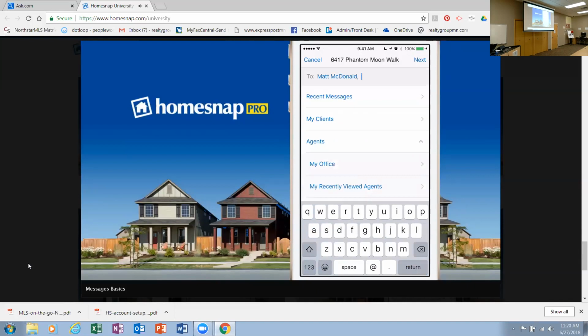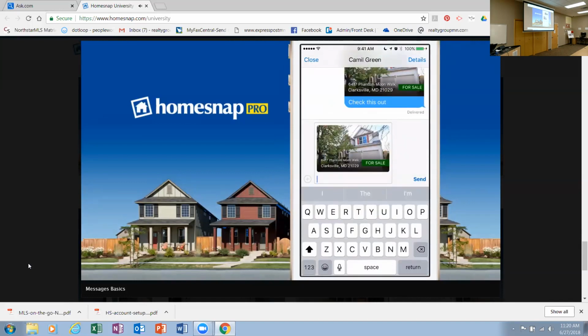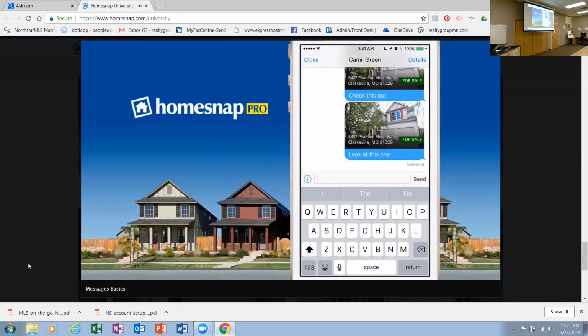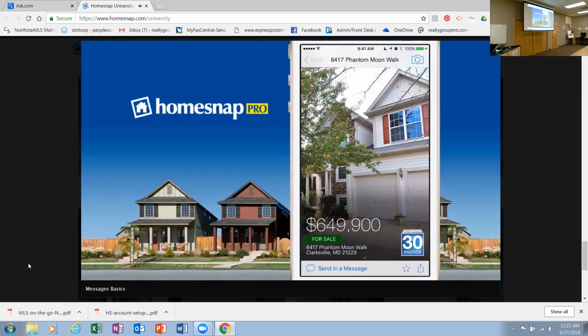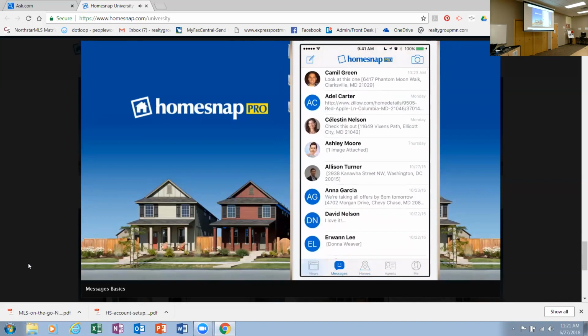Once I decide on who to message and click next, the property will show up in the message thread. I can add my own note and press send. I can also initiate a message from the messaging tab. Just like any messages app, I'll see all of my message threads organized by most recent to least recent. I can delete old threads by sliding to the left.